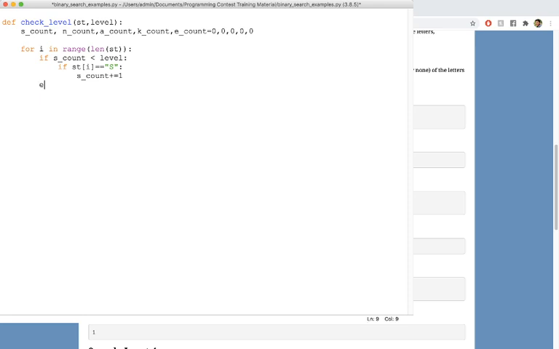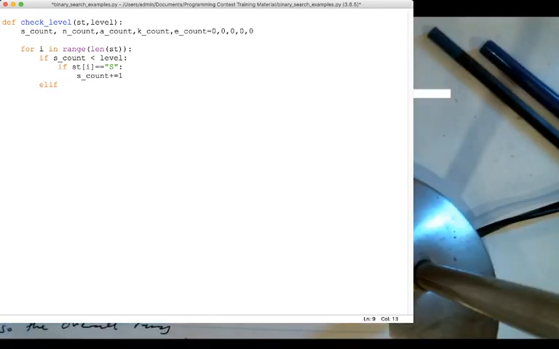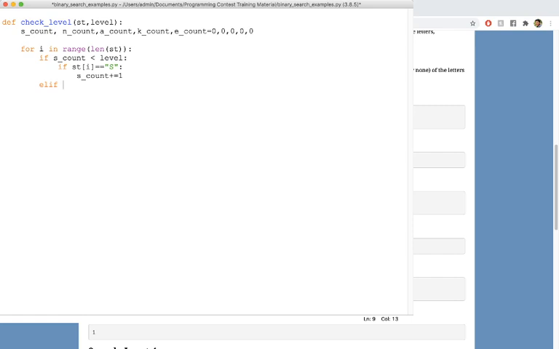Okay, and what happens if we have reached that number? Say we're looking for level 3. If we've reached 3 s's, we should now look for n's in the remainder of the string. So what we're going to do is exactly the same thing: n count is less than level.